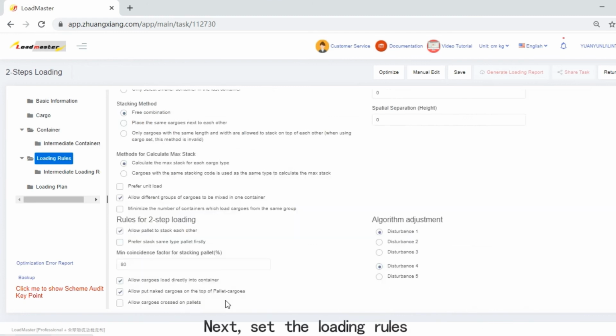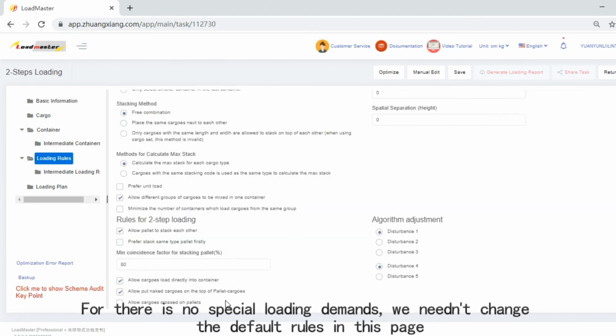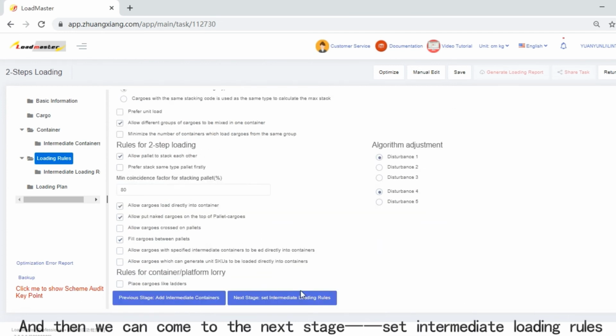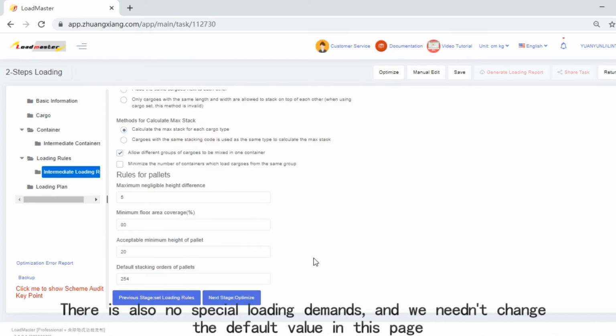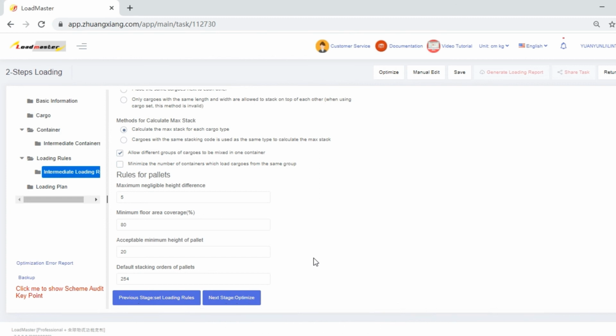Next, set loading rules. Since there are no special loading demands, we needn't change the default rules on this page. And we can come to the next stage, set intermediate loading rules. There are also no special loading demands, and we needn't change the default values on this page. Finally, click Optimize to calculate.